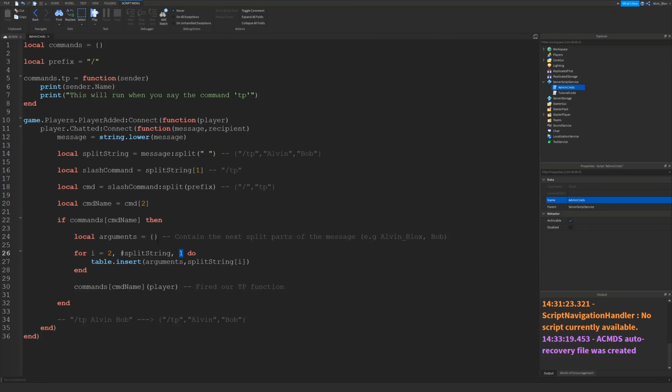Okay, so what we've done there is just basically put the players into the arguments table like that. So we have the key parts of the message that we need to send to the function, don't we? Because we need these players in order to teleport to each other. We need to teleport the first player to the second player. So that's what it's going to look like. So we're just going to get rid of that. That was just an example.